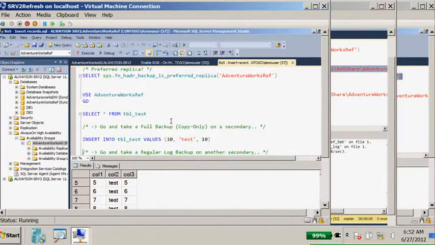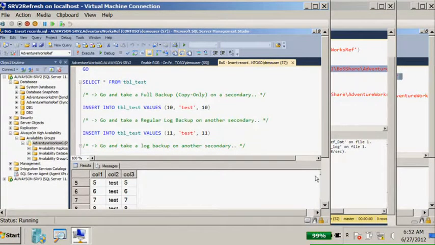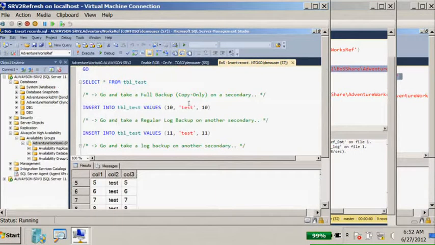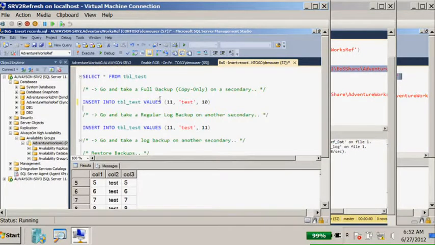Now, let me go and insert more values. Let me see what is the last value here. So 11 is the last value. Let me go and insert 12.